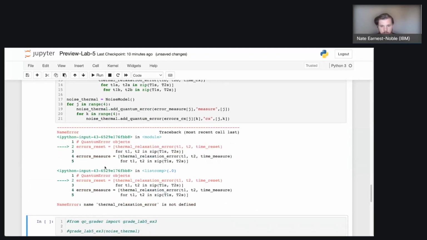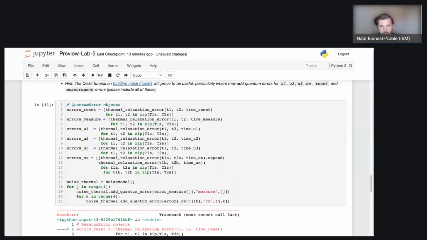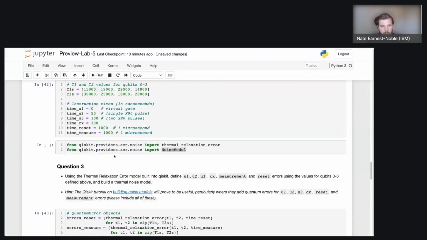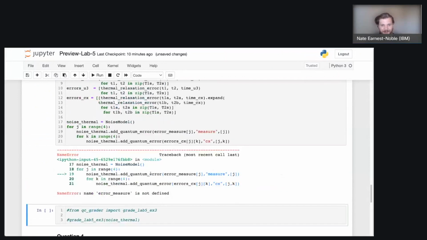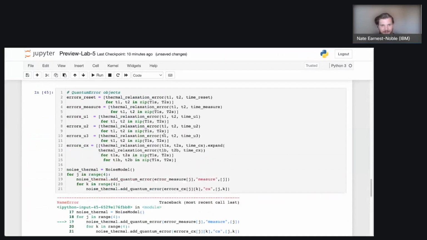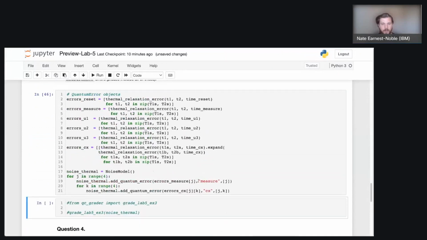Okie dokes. I, of course, made some errors here. Thermal relaxation error. Did I not import this? It would be useful to import that, wouldn't it? So hopefully I run this. Error measure, k, measure. Whew. All right, cool.